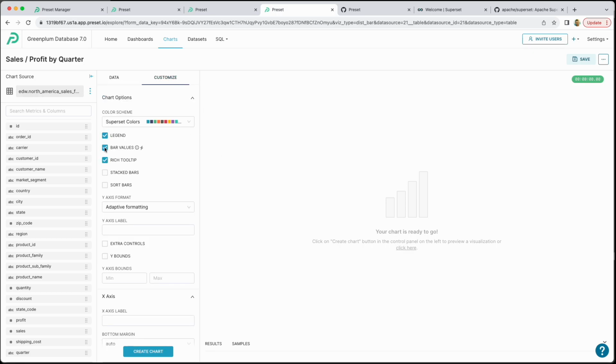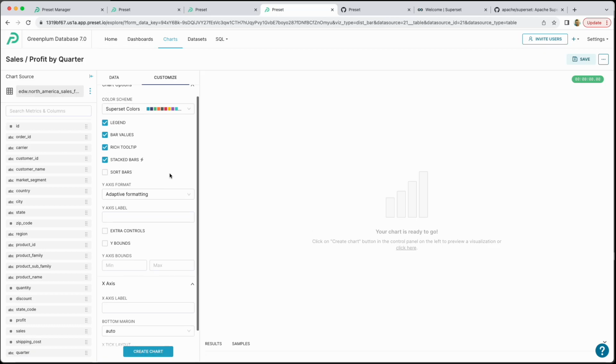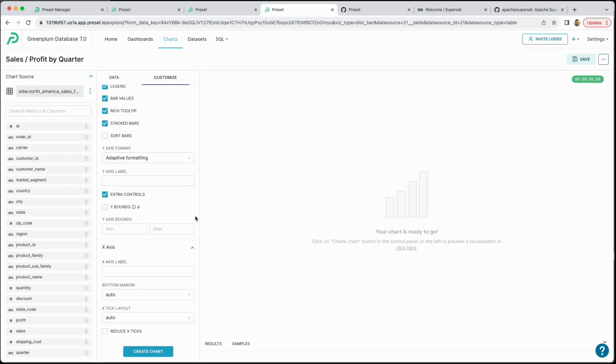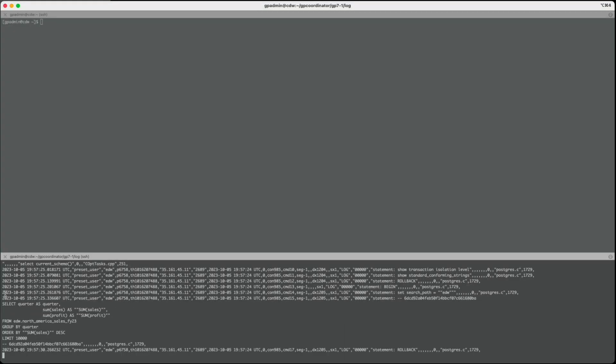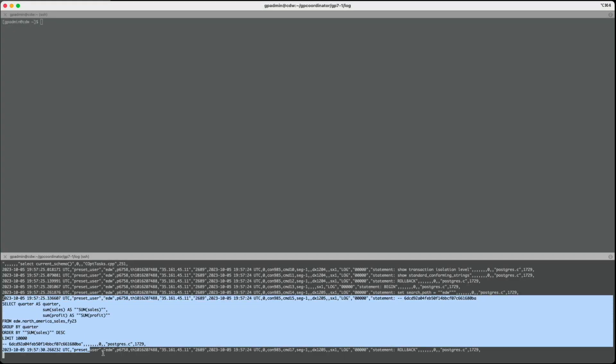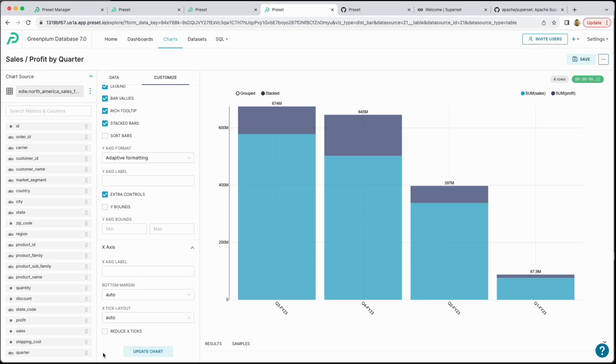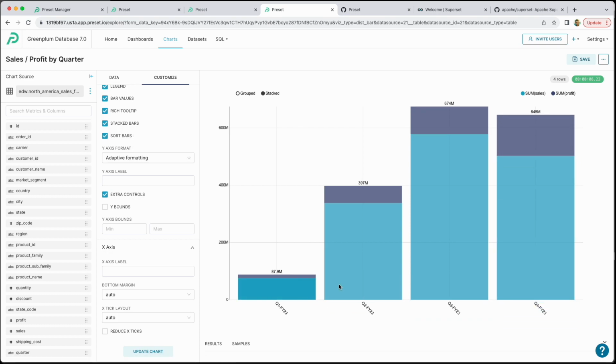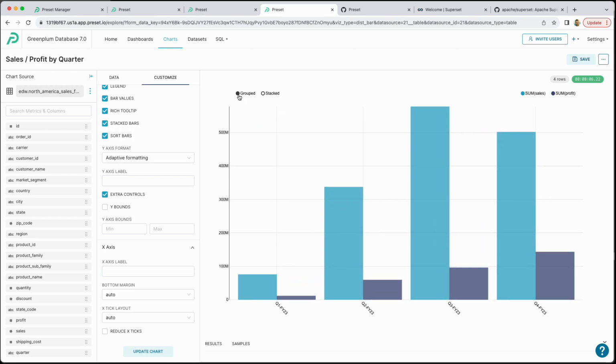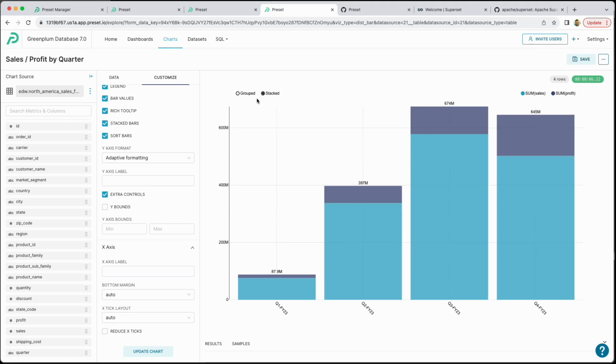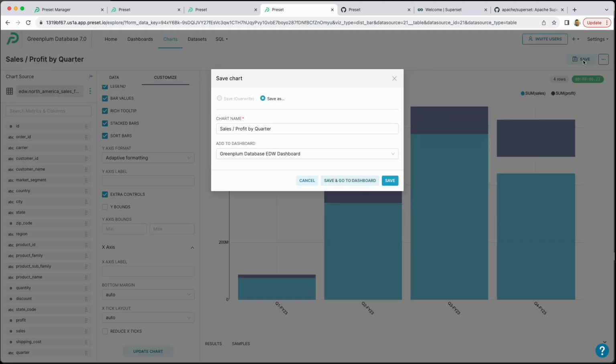Preset allows you to do a lot of customization of the visualization. So we're going to stack these bar chart values. We're going to include extra controls. We're going to create that chart. Again, you can see the SQL being executed on Greenplum, just bringing back a small subset of the values, the aggregated values. So Preset can provide that visualization to the user without storing vast amounts of data. And once we're happy with the formatting of the charts, we're going to save it and add it to our dashboard.